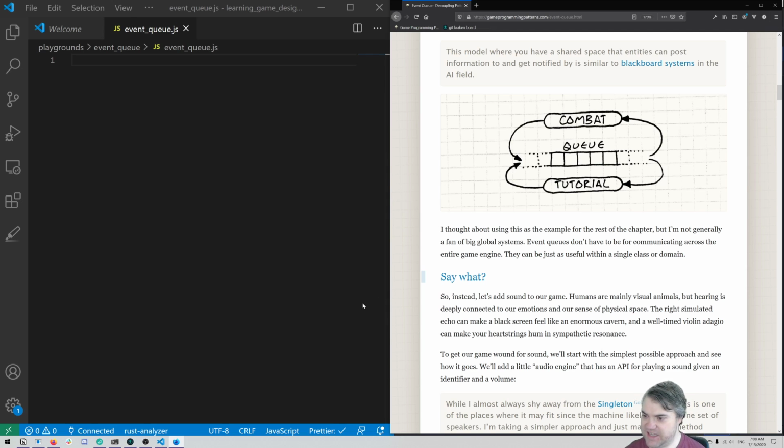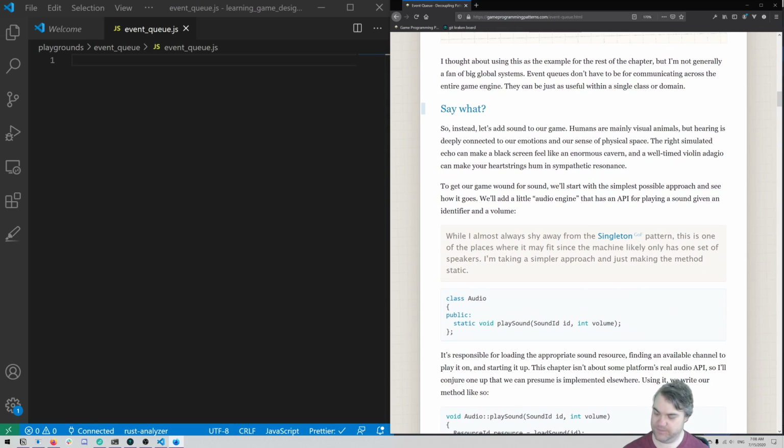I thought about using this as the example for the rest of the chapter, but I'm not generally a big fan of big global systems. Event queues don't have to be for communicating across the entire game engine. They can be just as useful within a single class or domain. So instead, let's add sound to our game.